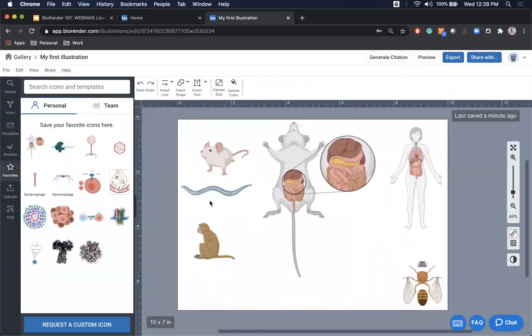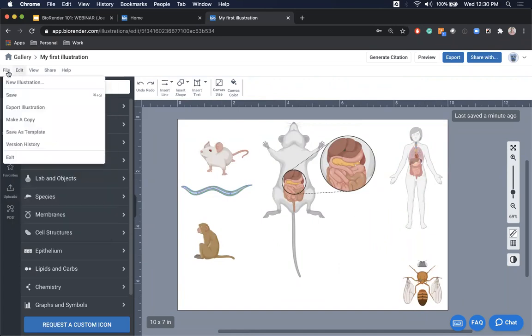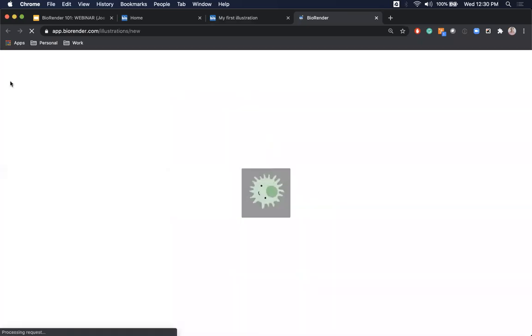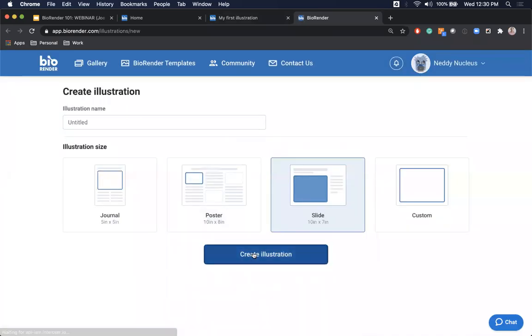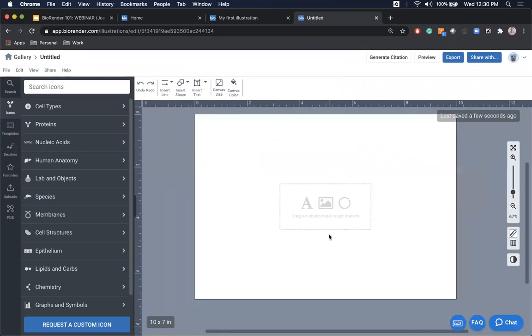So I hope that this has done a good job of showing you exactly how quick and easy it is to pull some icons out of our amazing icon library, their high resolution and contrast, as well as how quick and easy you can edit these grouped icons. But let's start a blank illustration to go into something that's a little bit more looking like a figure.